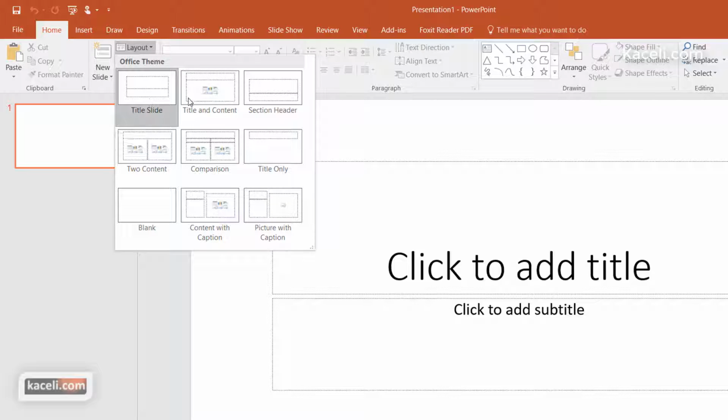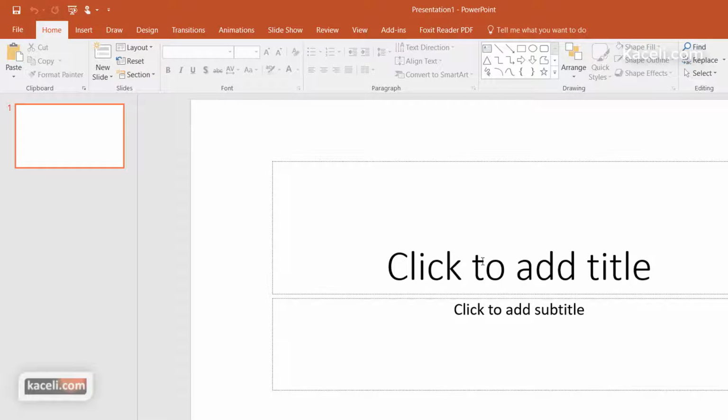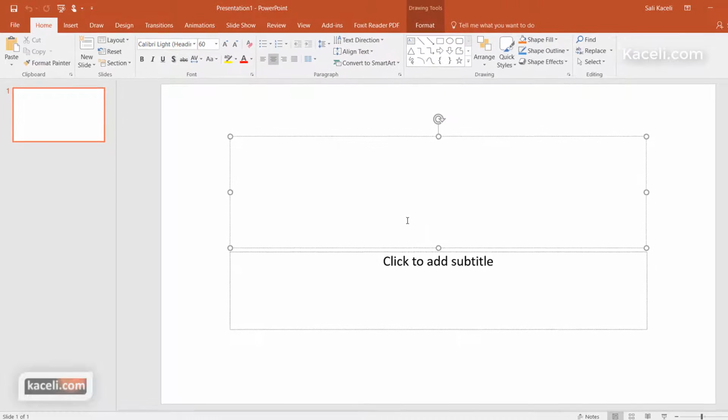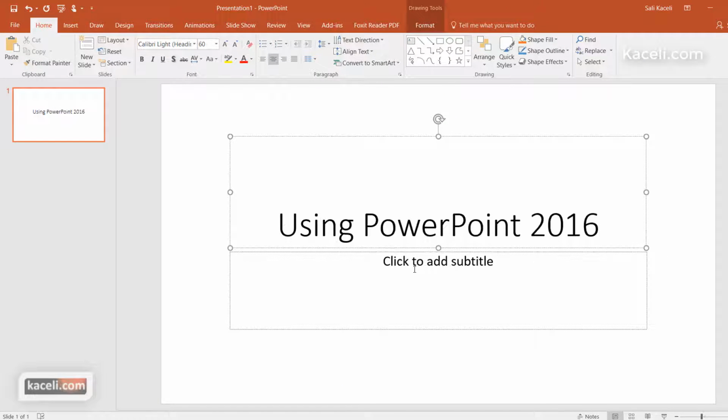So you have the title slide, title and content. You have two content sections and so on. So now with our first slide here, all that we need to do is simply type the content. So you add in the text. So basically it's just a matter of typing in any of those boxes that already exist in your slide.